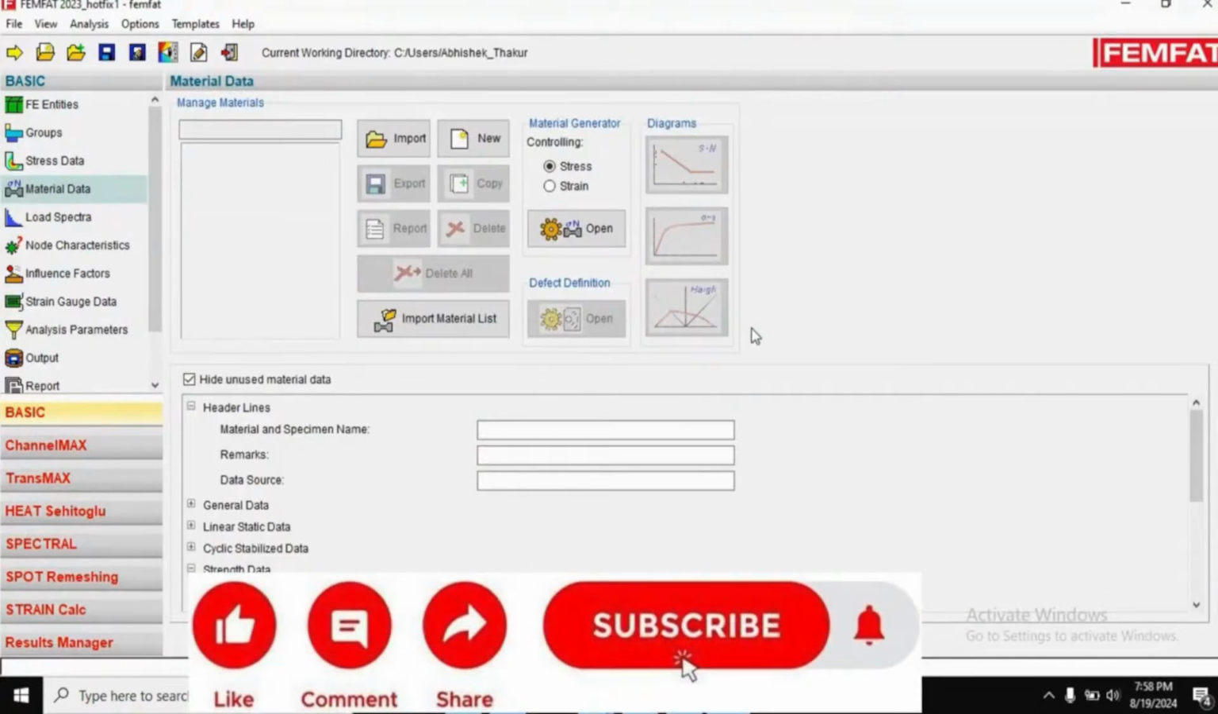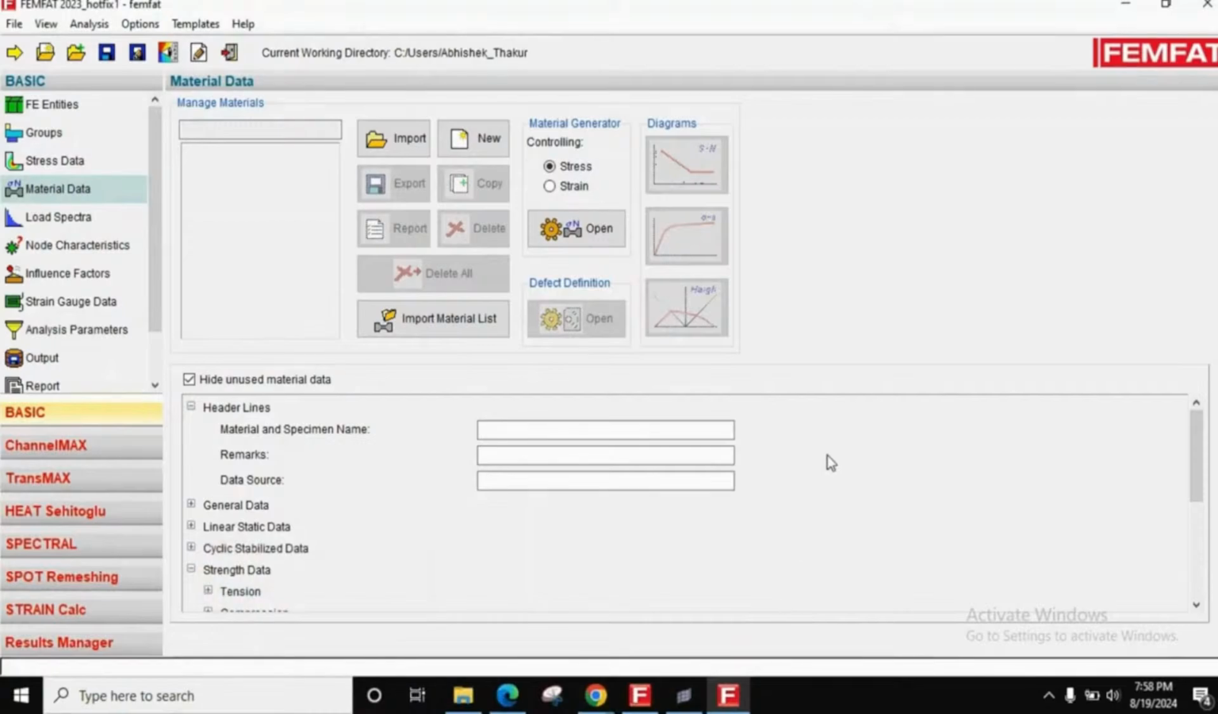Welcome to Simulated Engineering. Let's start. A brief intro about FEMFAT and material data. We need material data to perform our fatigue analysis. That is the first thing. Second, there are different types of materials you can use here.